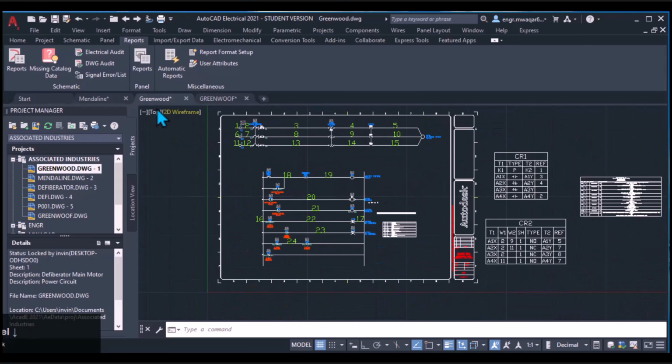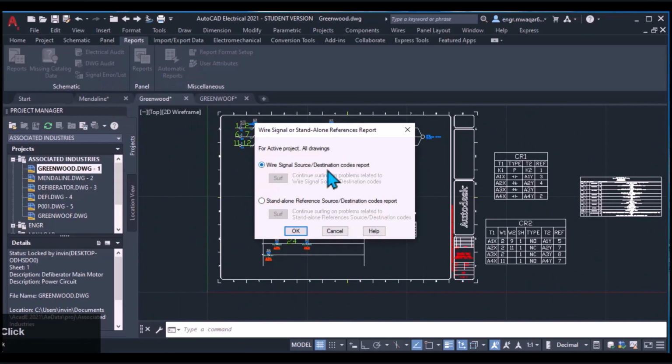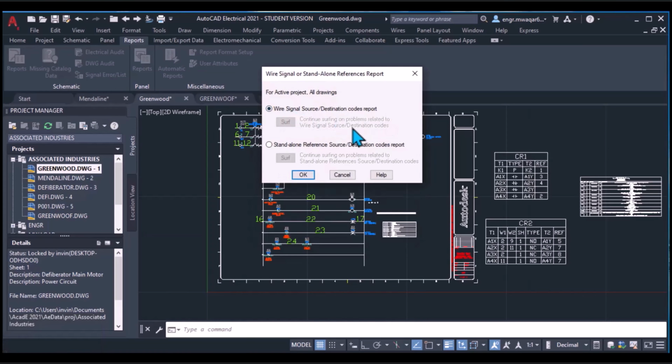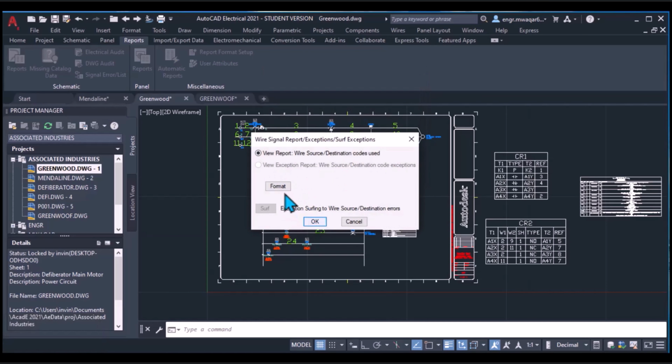So it's all right. So the next thing is signal error notice. You can see there are two types of options in our list: wire signal or source destination. If you have a signal, source and destination in your list, then they will be shown, or either standalone reference reports. So these are two types of reports. Let's click the first one and see the source and destination.